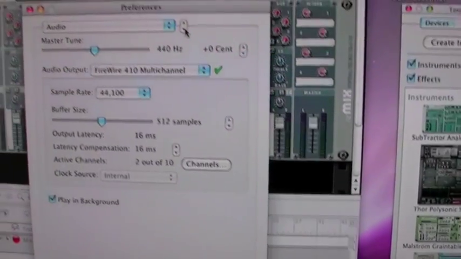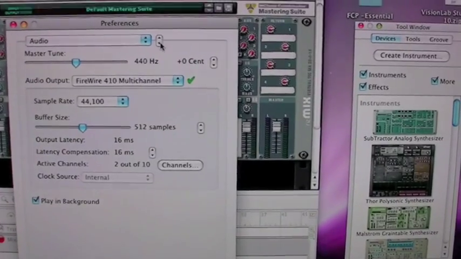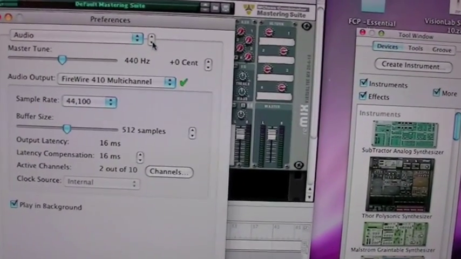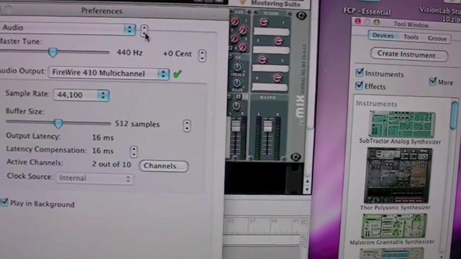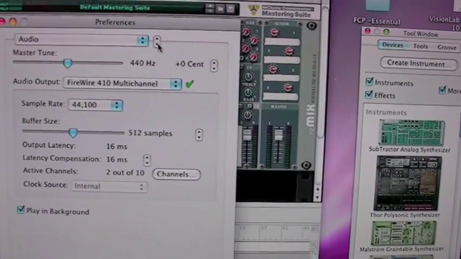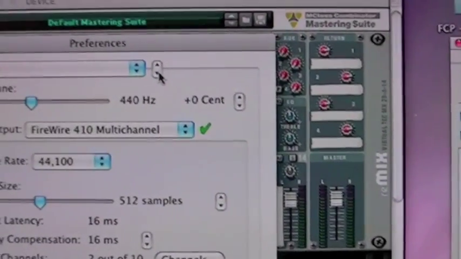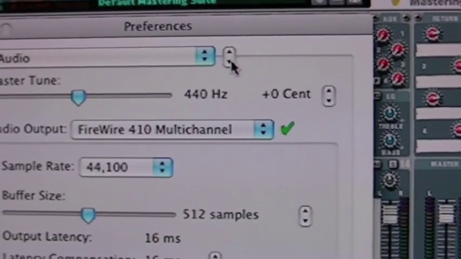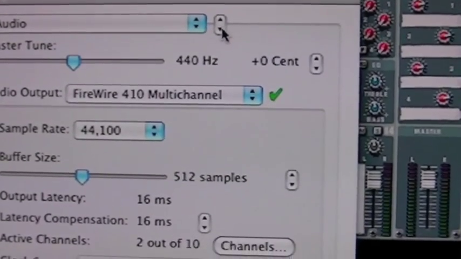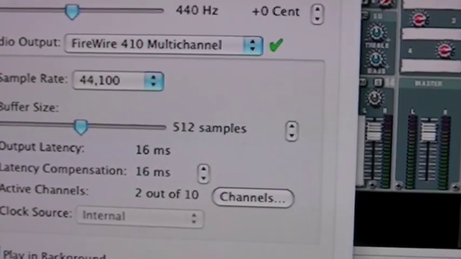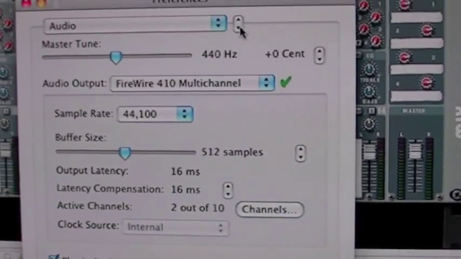Your next step, as you can see, you have your audio output. Whatever is your audio output device, as far as your Firewire or your USB, whichever is outputting your sound. And in mine, it says Firewire 410 multi-channel. And as you can see, the additional settings I have here.